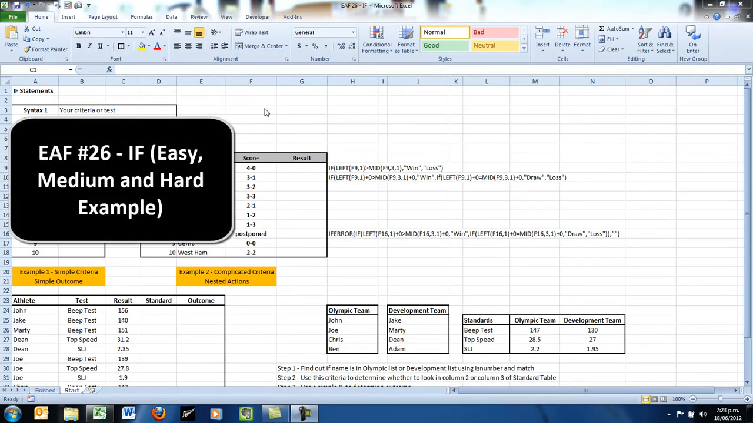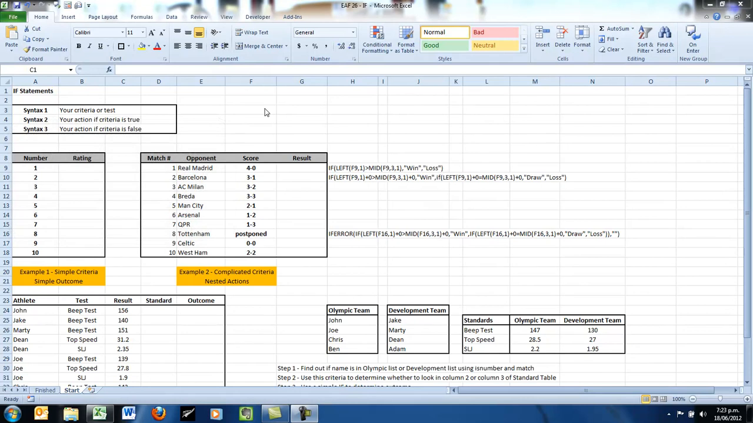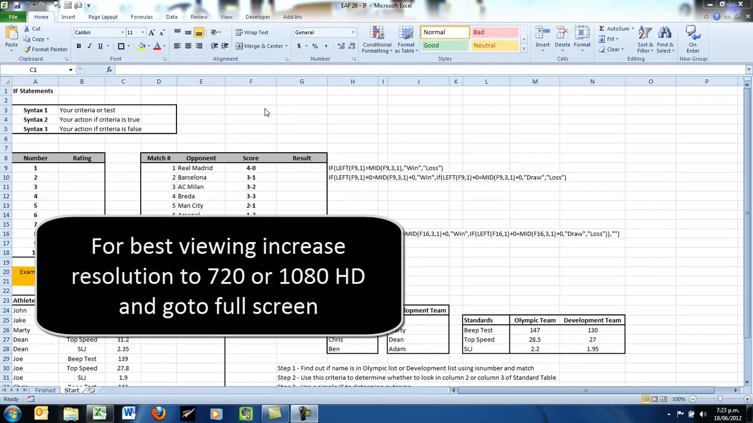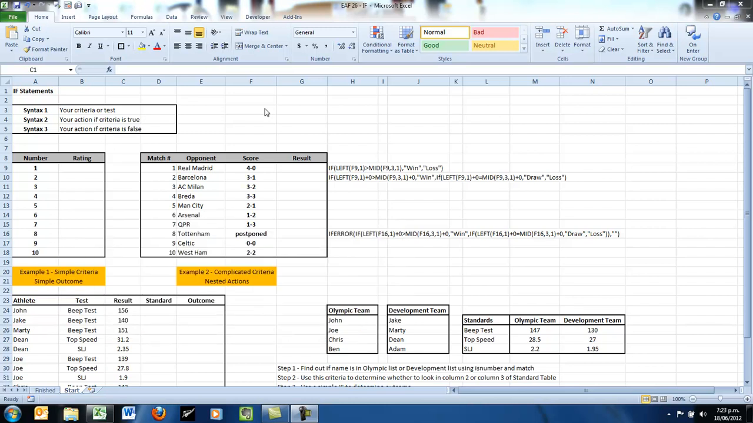This video is going to look at the IF function. Now, IFs can be quite simple, they can be incredibly complex, and we're going to have a look at different levels of that complexity in this video. So I've got three examples. The first one is quite simple, the next one is a little bit more complicated, and the third one is a lot more complicated.